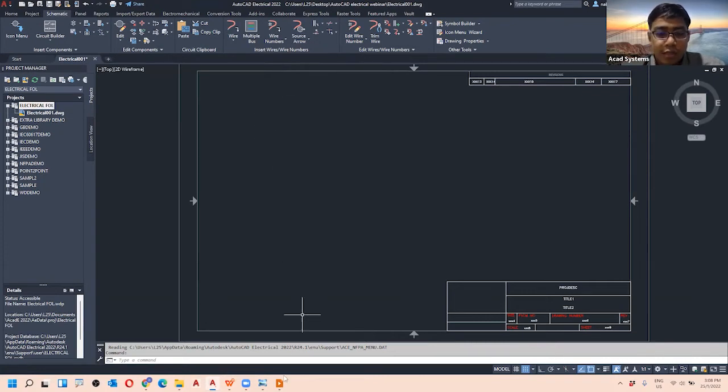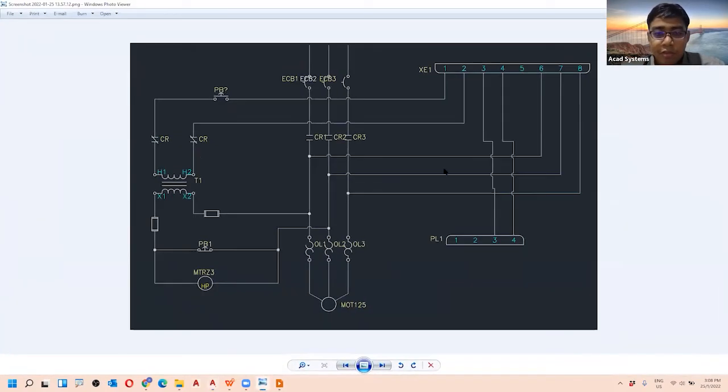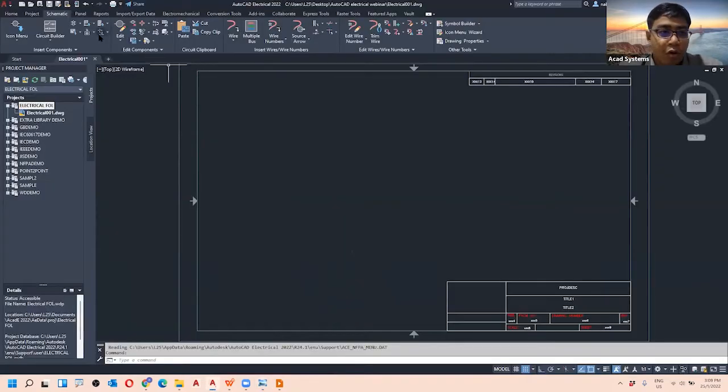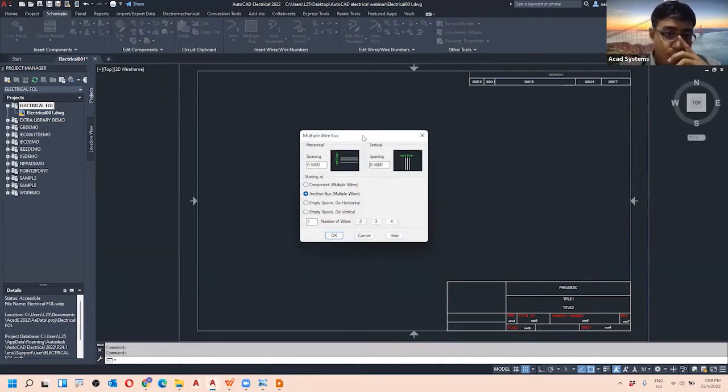Now, to start, let's take a look at some examples. Let's say we have this schematic drawing over here that I would like to use as a guide, and I will redraw it. So let's start to create this one first, starting from the wire. For that, I'm going to use the multiple bus. Once I open this multiple bus, you can see I have some settings over here.